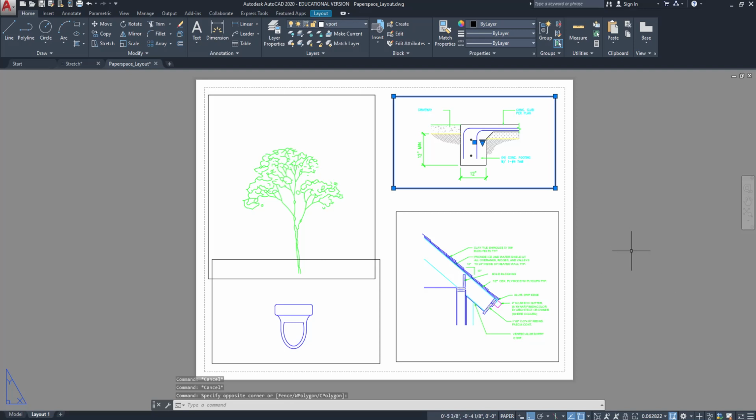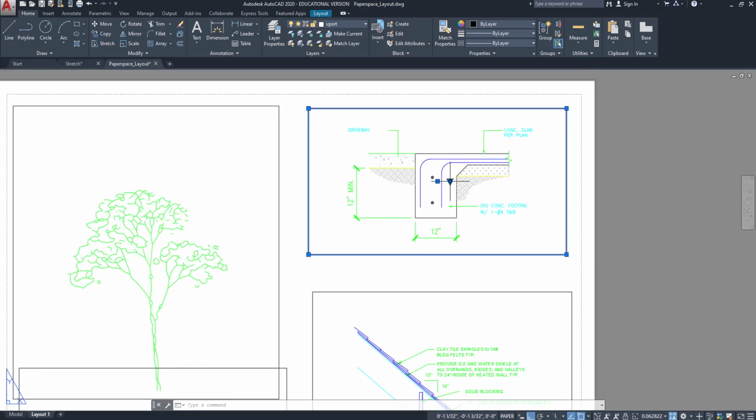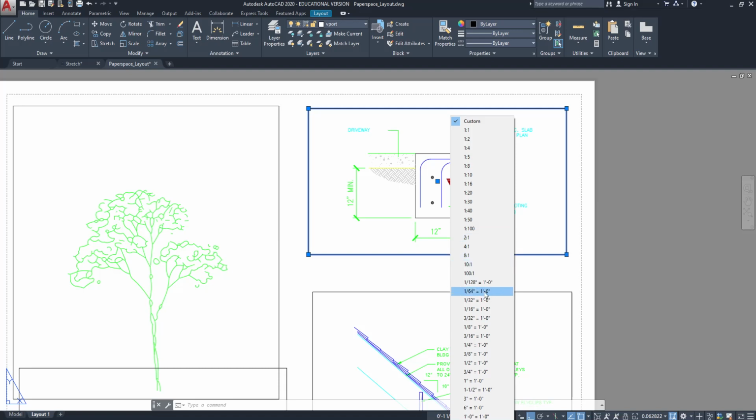The difference between scaling through the viewport grip here or using this is really what it does to the viewport itself. So if I come in here and click on this down arrow and pick something like 3/4 of an inch.